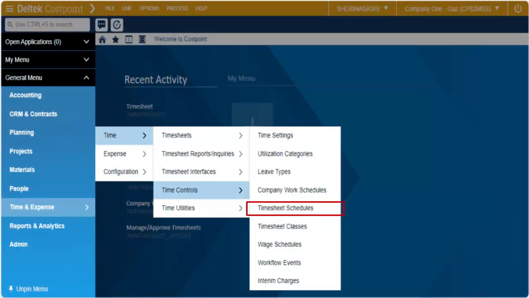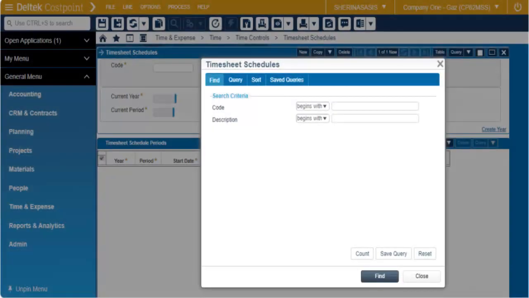Select Time and Expense, Time Controls, and Timesheet Schedules. The word Manage has been removed from the application name starting Costpoint version 8. Click on Query and click the Find button. Select 980 or Split Friday within the Timesheet Schedule search list.